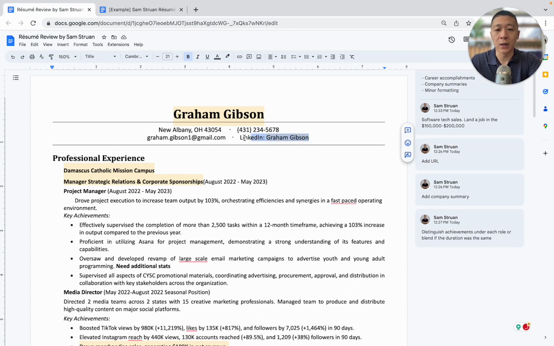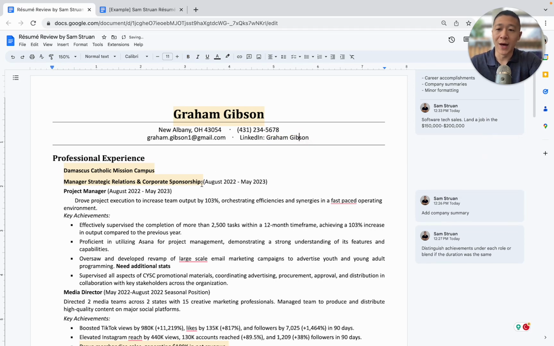I think the only thing here is on your LinkedIn profile, add the URL as a clickable link, just to make that clear, rather than having to make someone Google your name or search for your name in LinkedIn. So that's one of the things I would say about that.